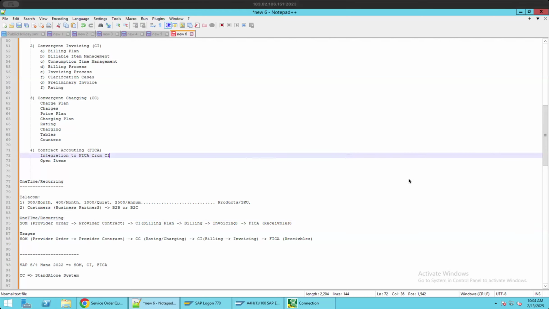Just a small question. Sure. In FICA, do we have FIAR system? No, FIAR is different from FICA. FIAR is not on the BRIM side. If you are using SD, then FIAR is something that comes before you transfer the data to FI. FICA is a subledger.